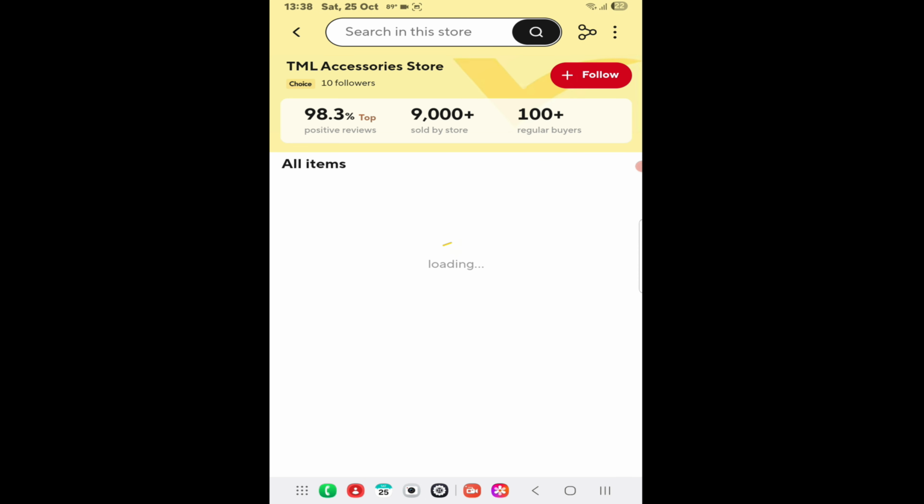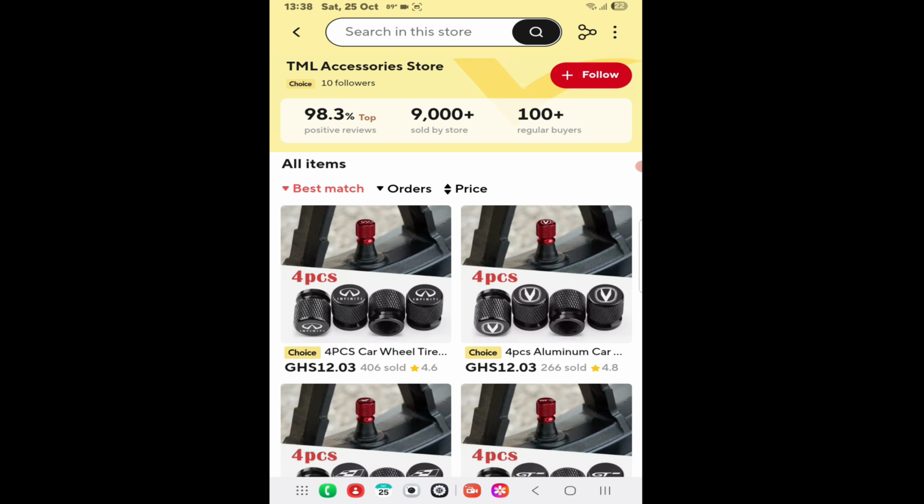and this will open the page of that particular store. So this will open the page of that particular store. So you just have to tap on the follow, and that's it. You successfully followed the particular store. So that's how easy and simple it is to follow a particular store on AliExpress.